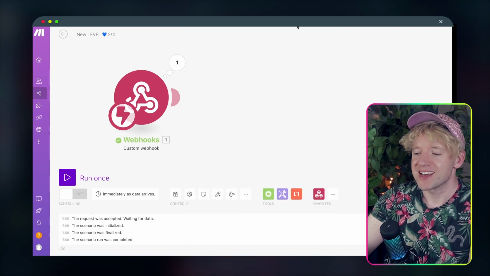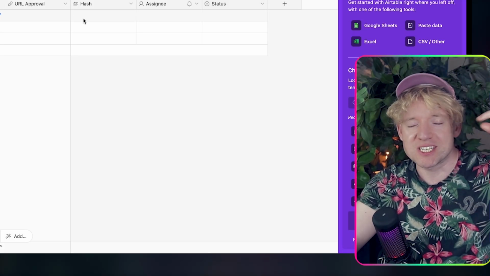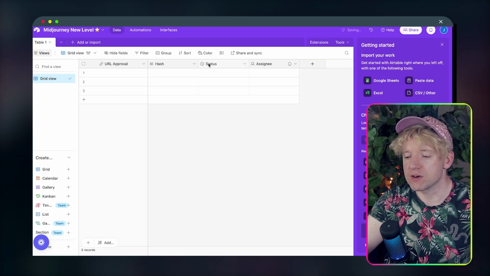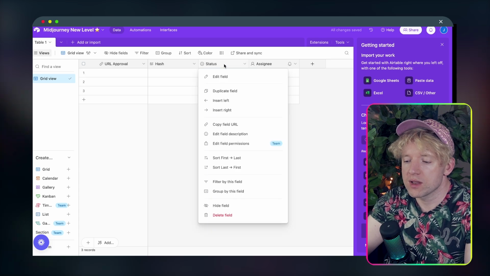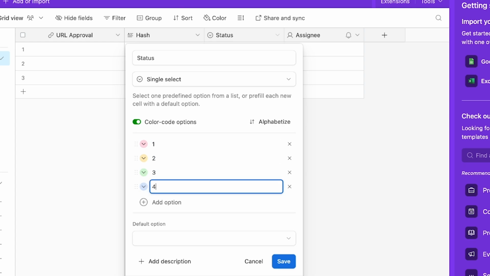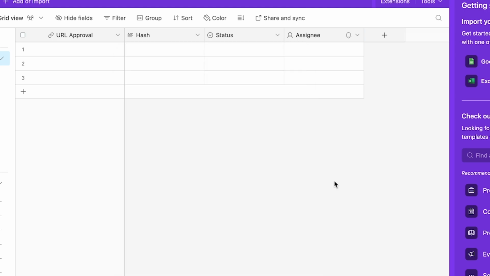Cool. So we've got this. Now let's get back to our table a little bit, all right? We've got the URL approval, we've got the hash, which is specific to the image. The next thing we're going to need here, bring status over here. Click on the status one, and then let's just edit the field. Now, we want 5 options, okay? We want 1, 2, 3, 4. It's not 5, it's reroll. And reroll. And then save.